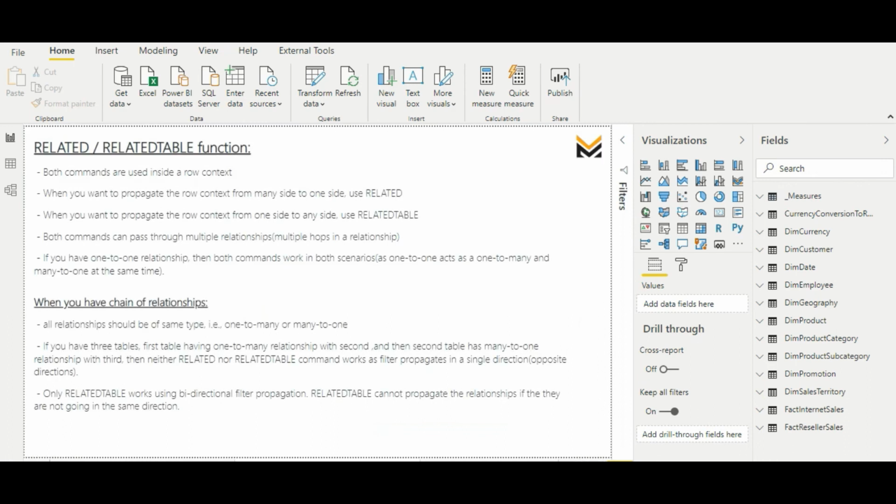Okay, now as you can see on your screen, the first point is both commands are used inside the row context. So friends, this is a very important point: the RELATED or RELATEDTABLE function can only be used inside a row context. In this case, whatever use cases we have discussed here, we were using a calculated column, and we have already discussed that there is an implicit row context when we create a calculated column.